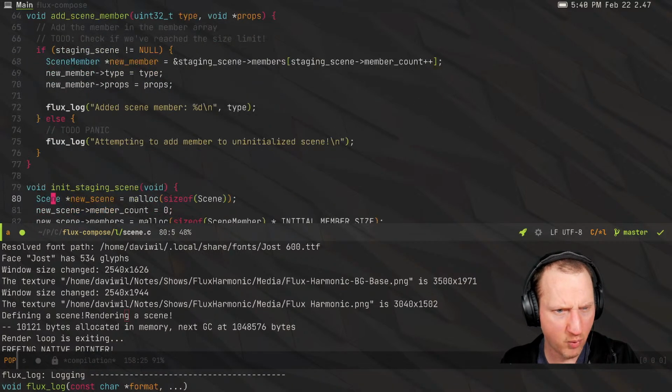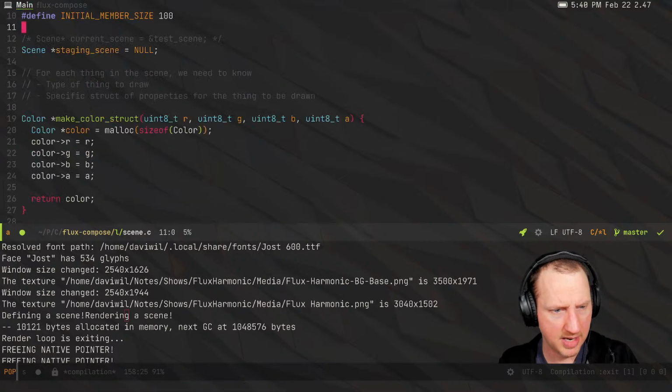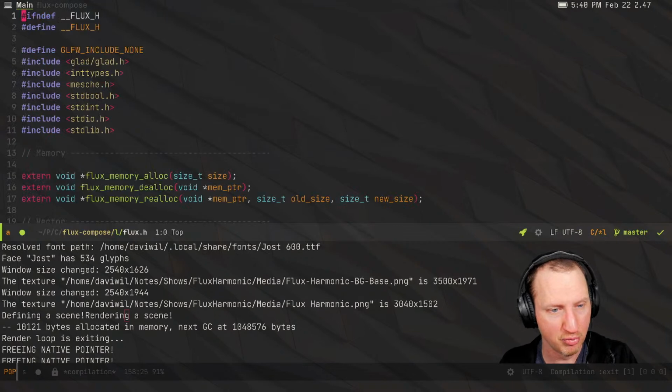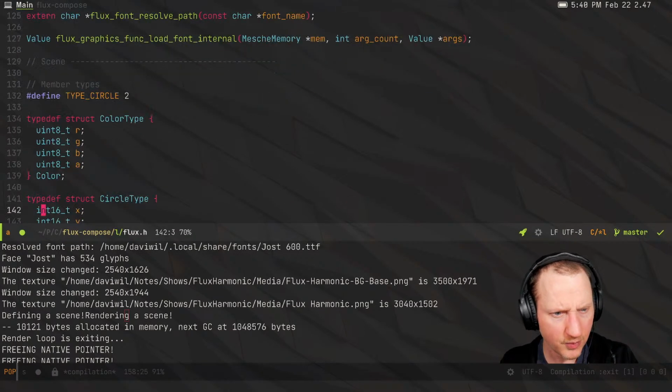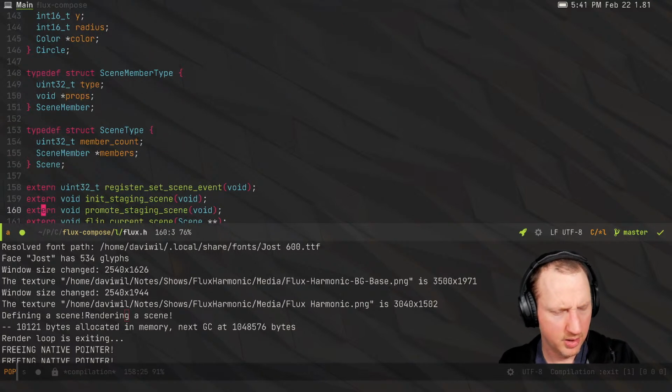We had a type for the scene object. We had a property list. I might have to change the design of all this because my understanding of a lot of stuff has improved since then. Let's check for scene here. All right, type circle, color type, circle type. All right, so we have a type and we have a props list.